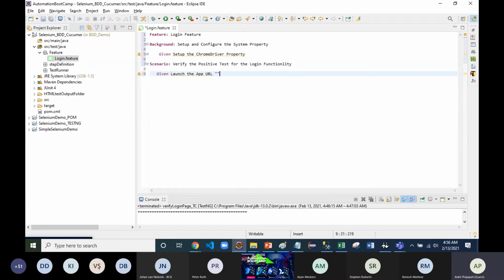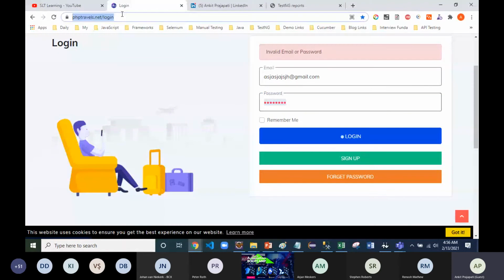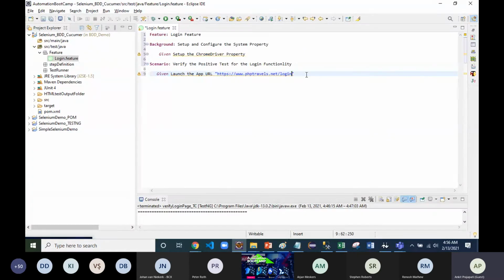And I'm going to pass the URL over here, right? So what is my app URL, guys? I'm going to take it from over here. This is my app URL, right? So I'm going to paste it over here. So once I'm on an app URL, then user will validate login page, right?